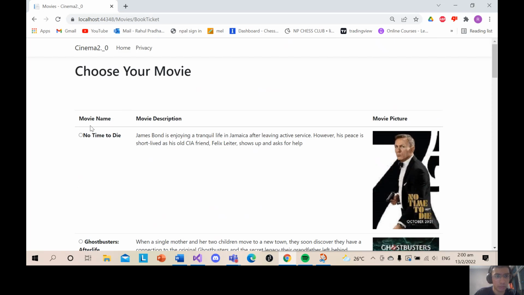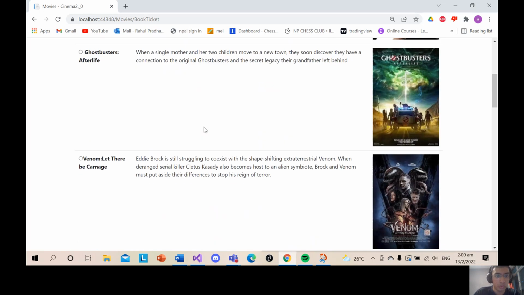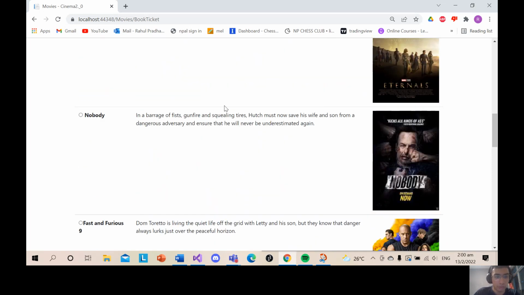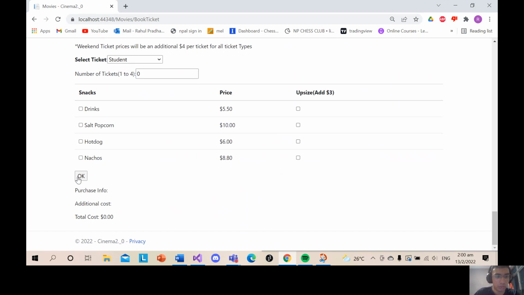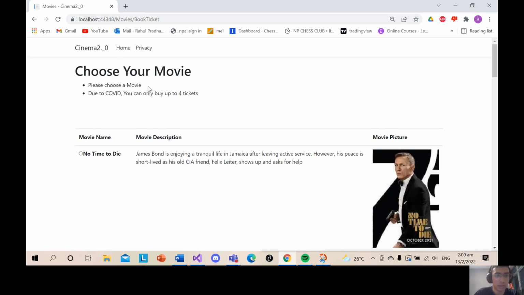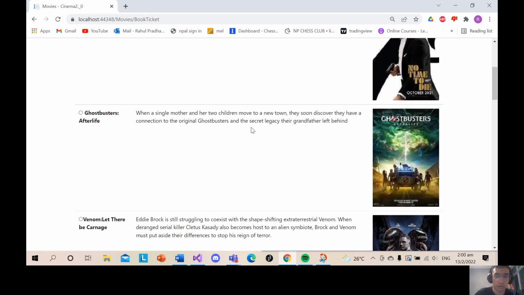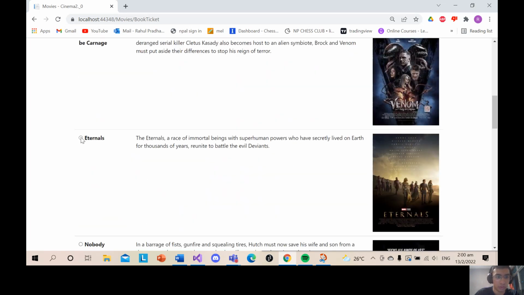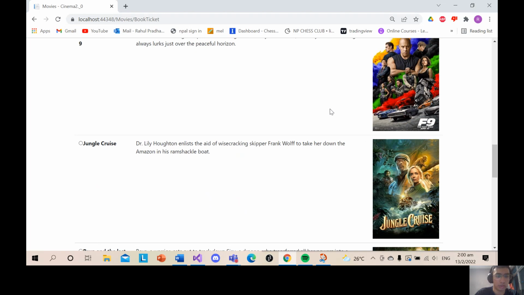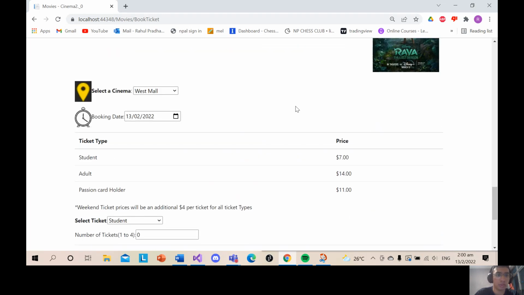Beside each of the names, there is a radio button which you press to select the movie. If you don't select any of the movies and we just continue down and press OK, there is an error saying that we need to choose our movie. So let's choose a random movie. Let's go with Eternals. And let's go down to the selection for the venue and the booking date.